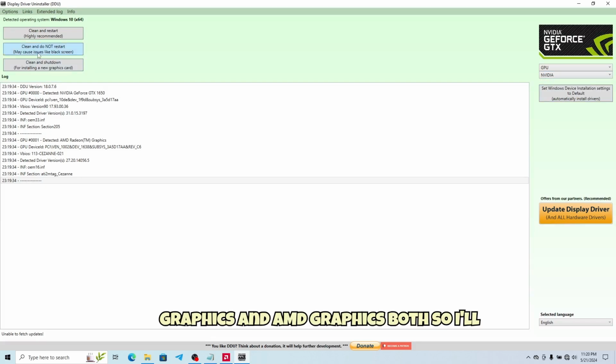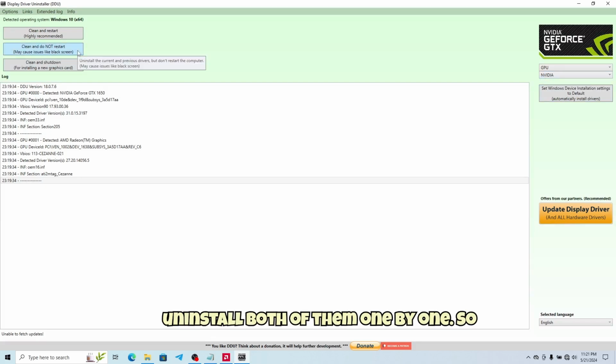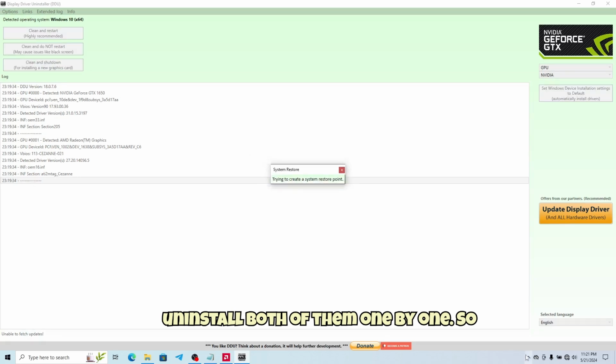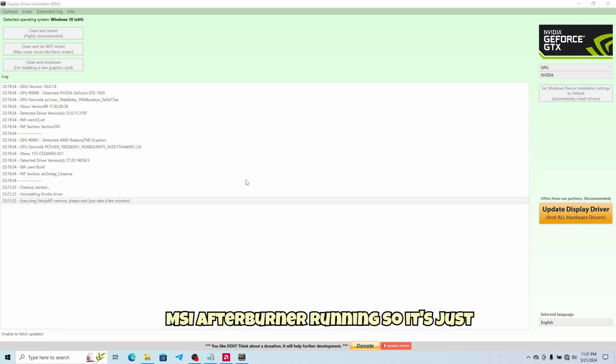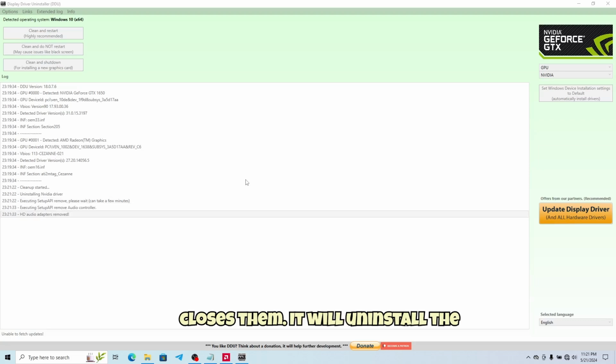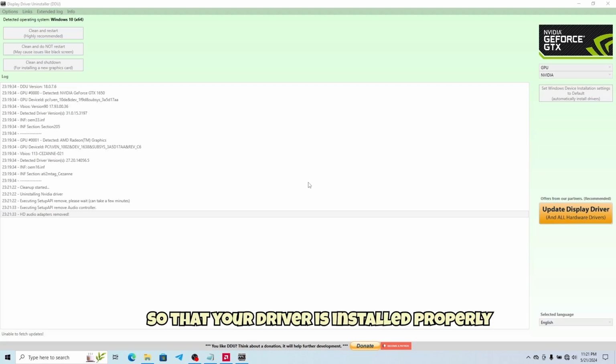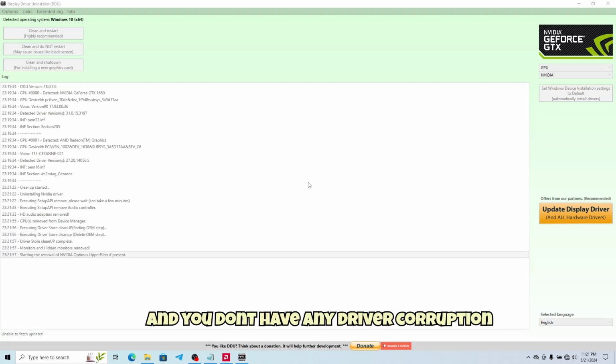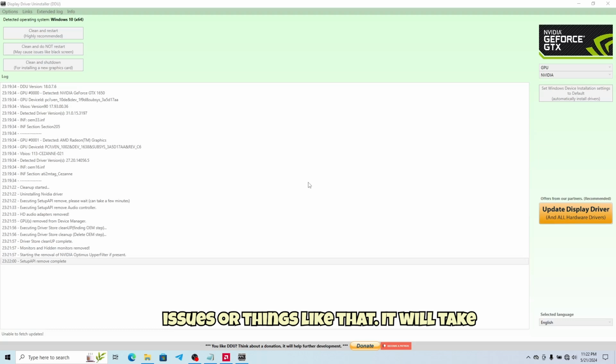I have NVIDIA Graphics and AMD Graphics both, so I'll uninstall both of them one by one. So, click on Clean and do not restart and wait for the process to complete. I have MSI Afterburner running, so it just closes them. It will uninstall the driver. Do this after every driver update so that your driver is installed properly, and you don't have any driver corruption issues or things like that.